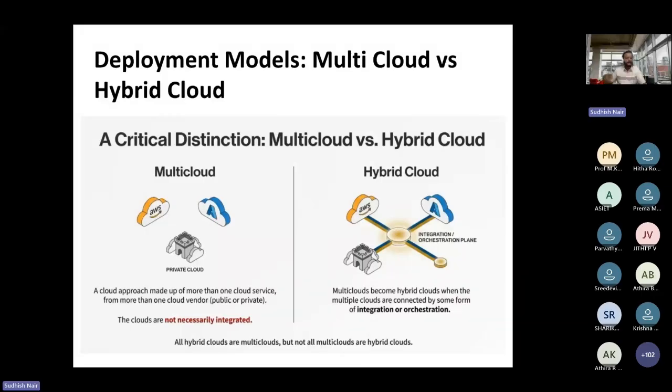And for multi-cloud, it's not necessary that they are integrated. It can be hosting a completely different application on a completely different cloud. So for example, any customer-facing application they may be deploying on one cloud, and maybe an internal application, which is only used for internal business purposes, may be deployed on a different cloud.